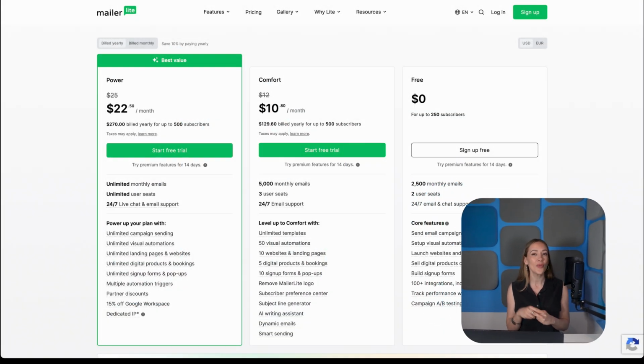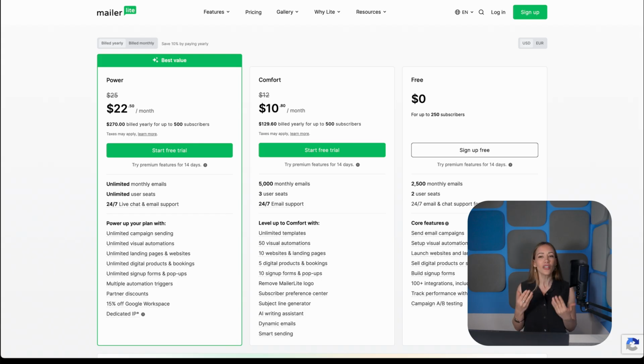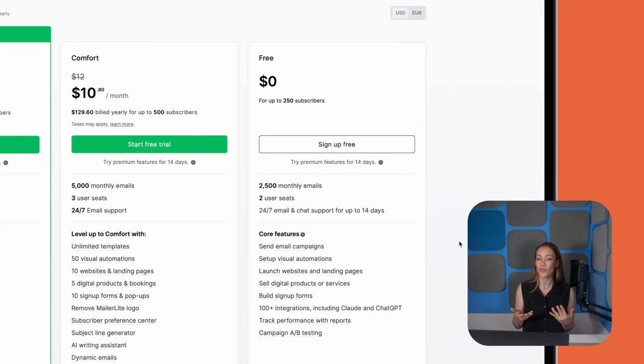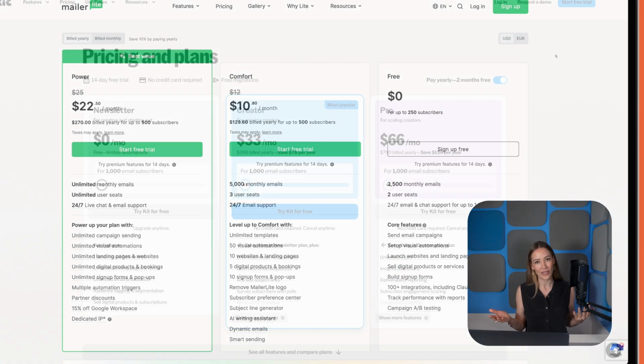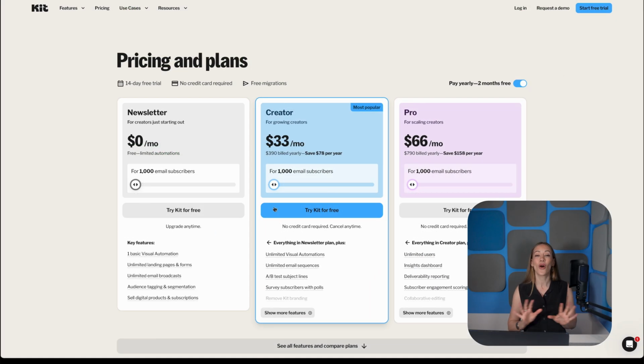And now for the final round, pricing. Let's first take a look at their free plans, which they both offer. MailerLite's free plan is useful, but more limited than it used to be. You'll still get access to most core features though, including landing pages and even one digital product or booking, but 0 email templates. Kit's free plan is far more generous.